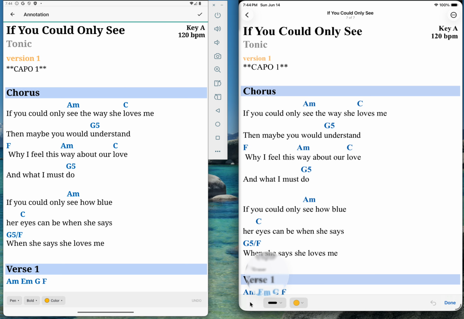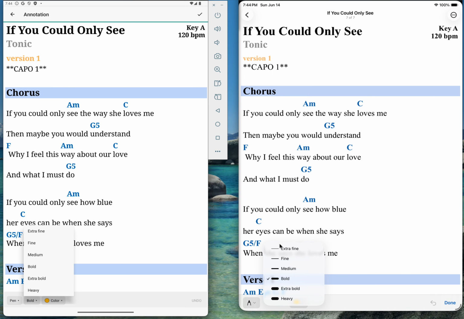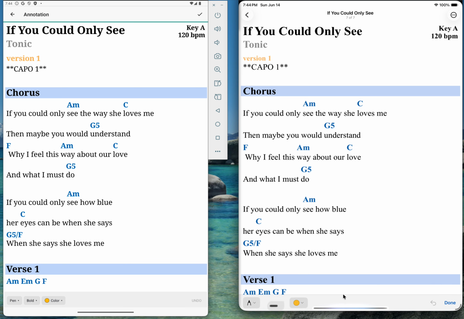So let's take a look at our options. We have a pen, we have a highlighter, eraser, and text, or you can clear all annotations. The next one would be the line height. It's a little bit different on Android. It doesn't have the nice little lines there, but hopefully you get the gist of it. And then the last one is the color that you wanted to highlight or draw.